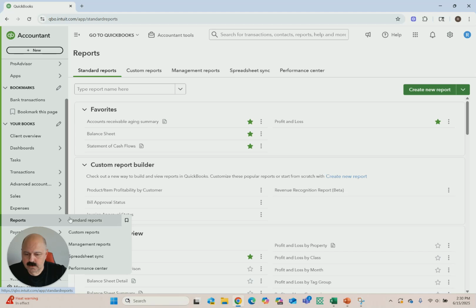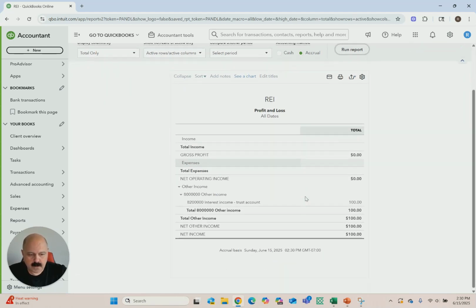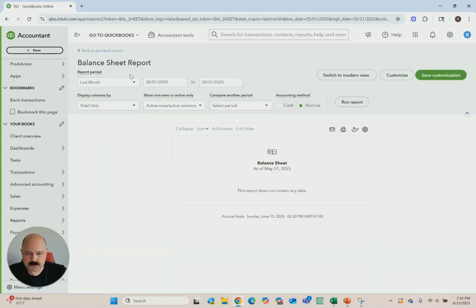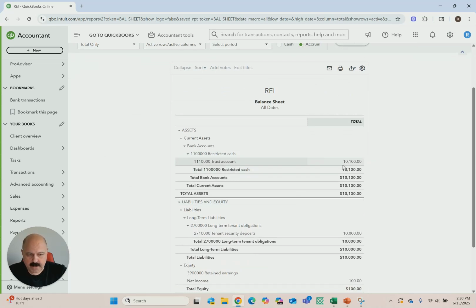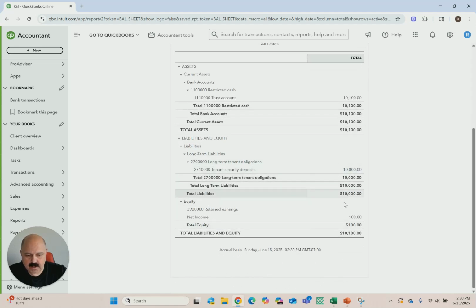First, starting with the P&L. We're going to run this report, and we see $100 of non-operating income. Now, keep in mind, we did not earn this $100. So we have to complete this journal entry with a second entry, but I just want to show you how it first impacts the financials. Next we're going to look at the balance sheet, select all dates. The trust account now has $10,100 in it. That's correct. The security deposit was $10,000, and we have net income again, which is not our income, of $100.